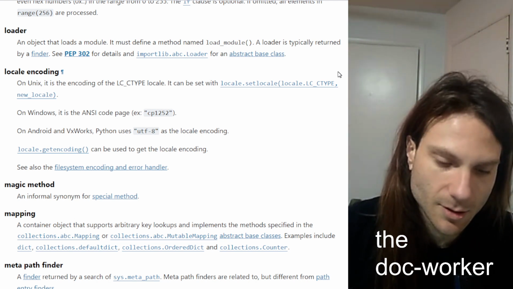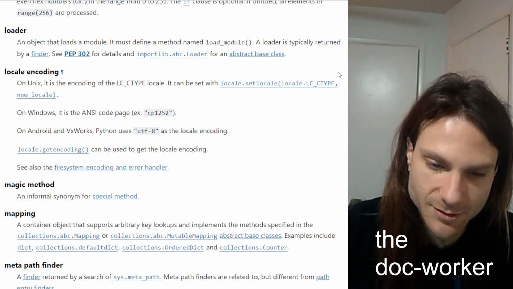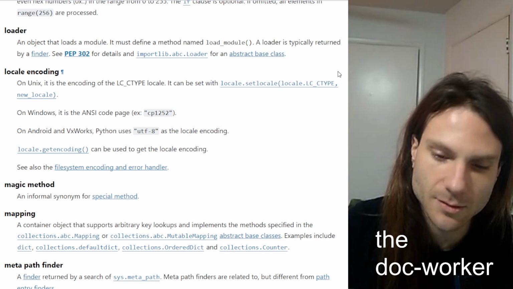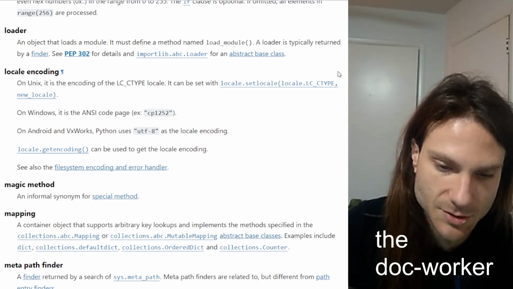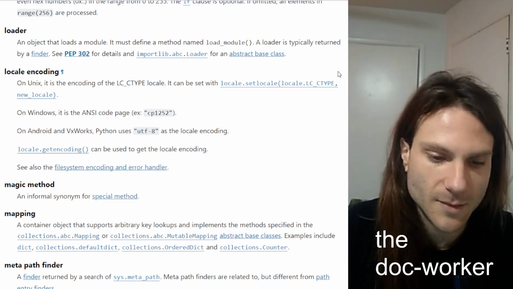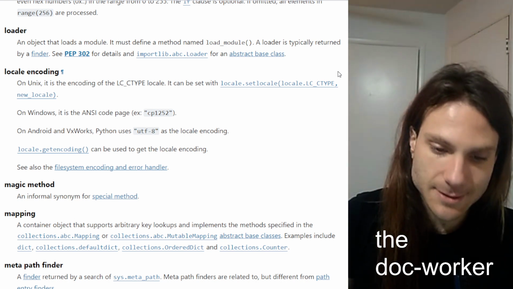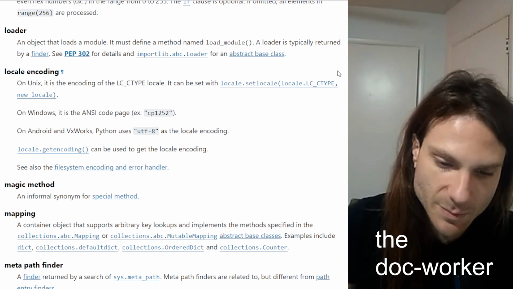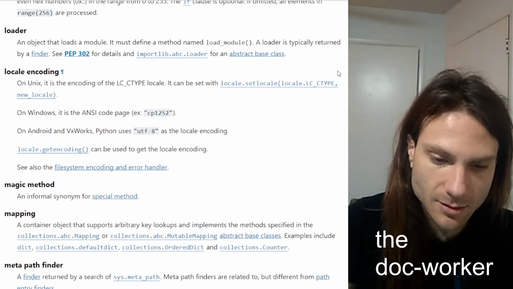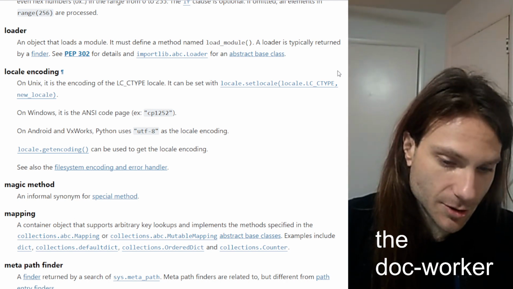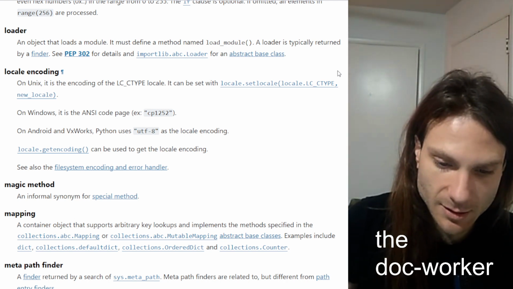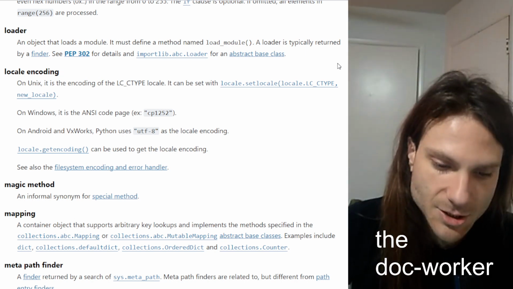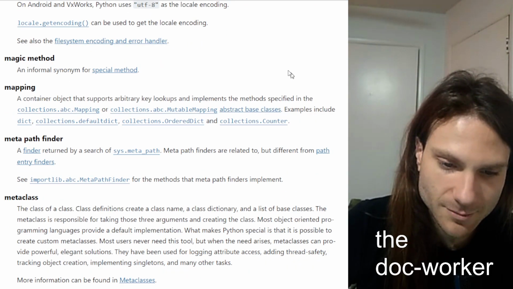Locale encoding. On Unix, it is the encoding of the LC_CTYPE locale. It can be set with locale.setlocale(locale.LC_CTYPE, new_locale). On Windows, it is the ANSI code page. On Android and VxWorks, Python uses UTF-8 as the locale encoding, and locale.getencoding can be used to get the locale encoding. See also the filesystem encoding and error handler. Magic method, an informal synonym for special method.